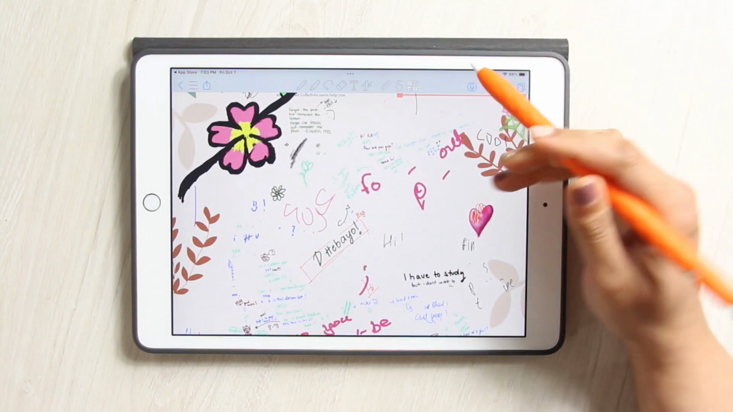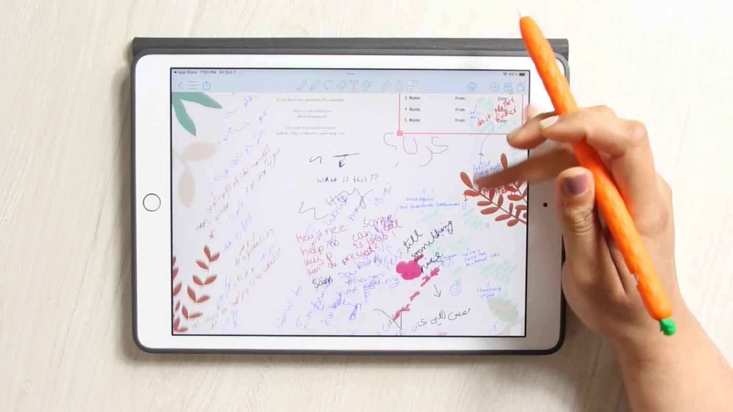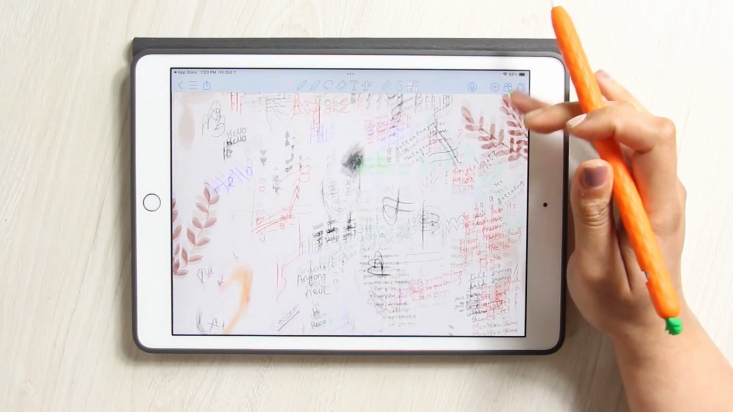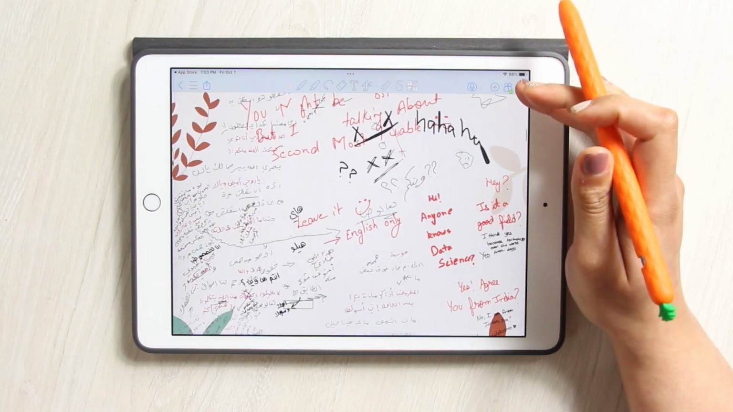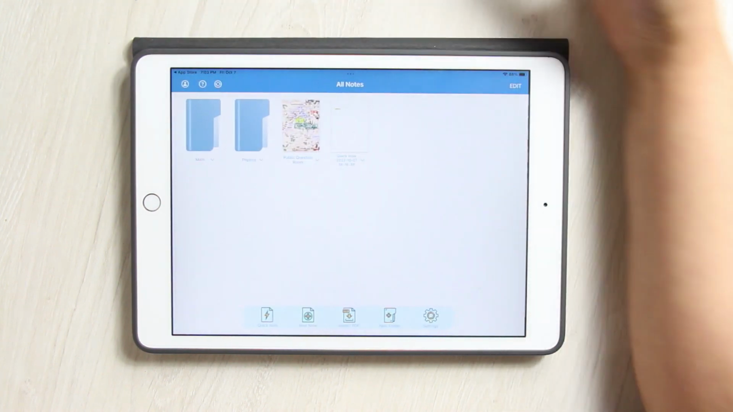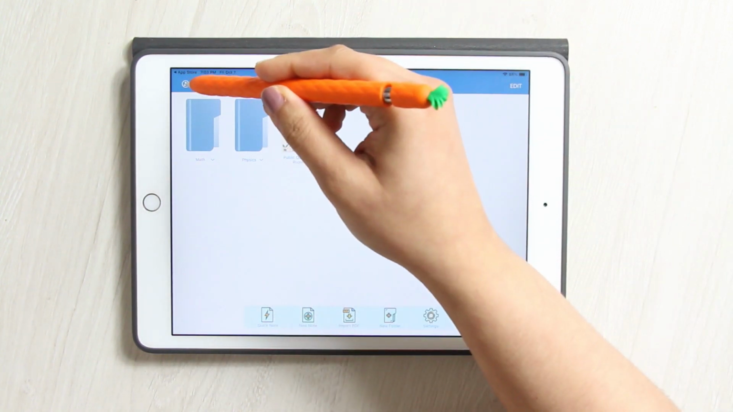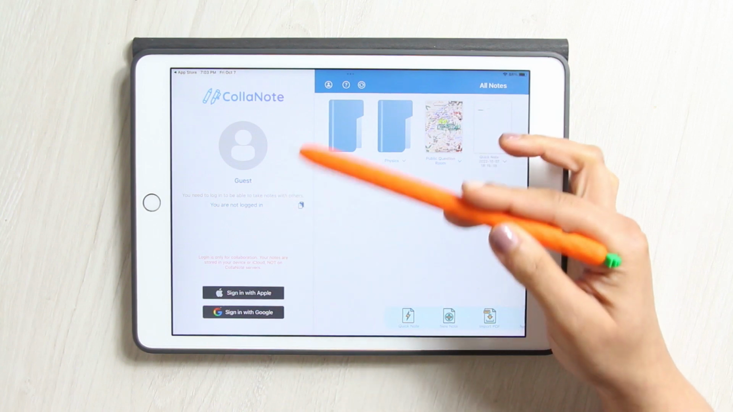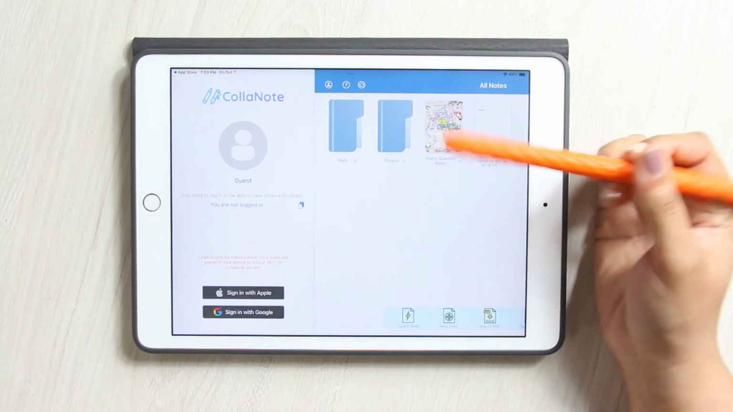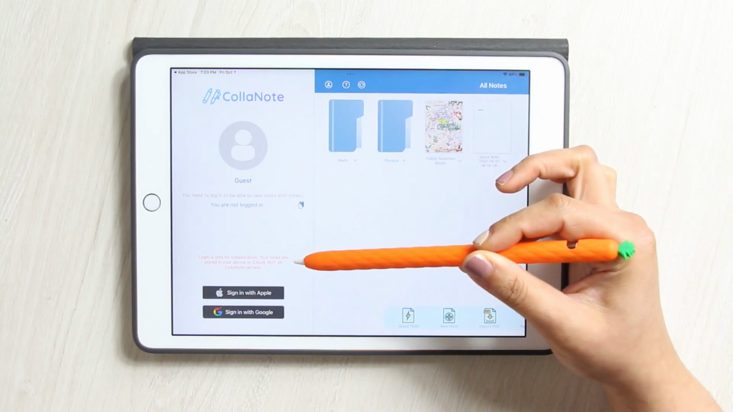But anyways, this is a collaborative note. It's basically where everyone can kind of write something and it's live. These are notes from a lot of the users of Collanote. I think that is so flipping cool. You have folders that automatically come in here that you can delete or create your own. You can sign in, and this is a great option because this will allow you to save and back up all of your notes on the cloud.